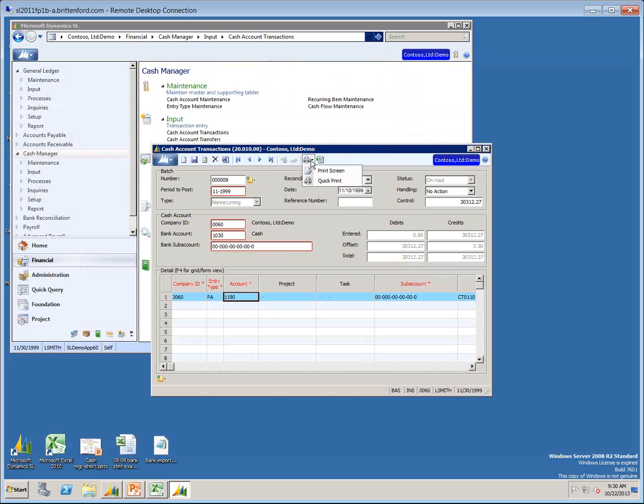Another thing you can do is a quick print of the screen, which is very helpful versus waiting for maybe the batch edit. You can print out what's on the screen.